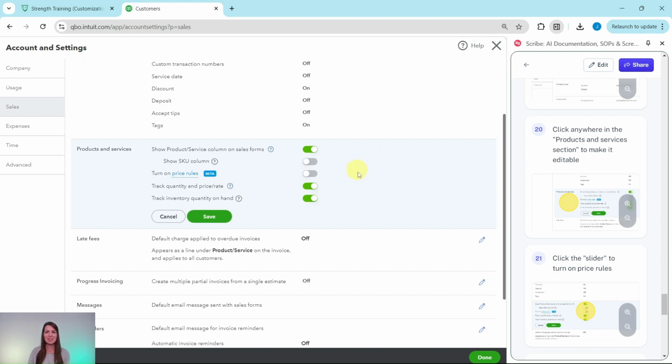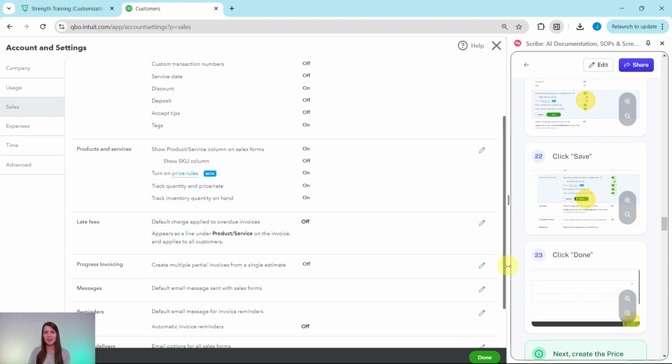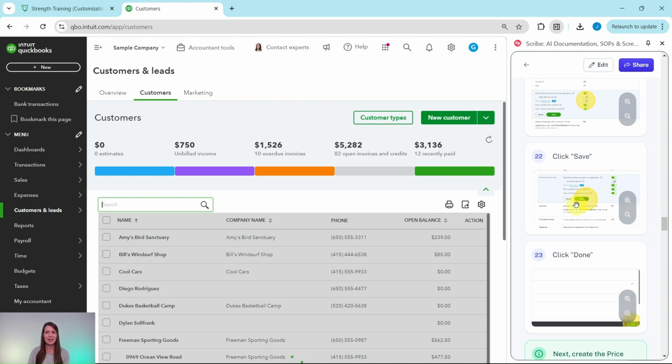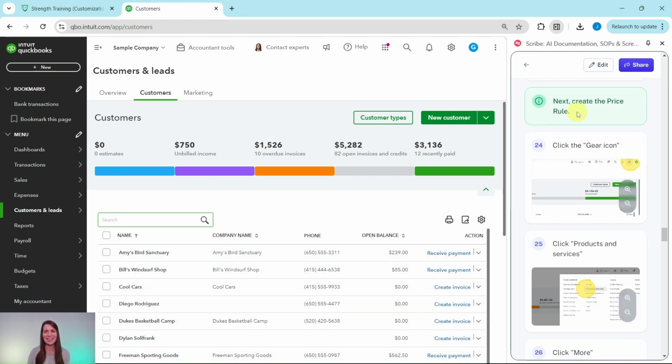And then we're going to click on the slider next to price rules to turn it on. So go ahead. It is this one right here. Click on that. It will turn green. And then we can go ahead and click on the green save button. And then we are done here. You can see now that it has been turned on, and we can click on the green done button. So go ahead and do that. And now those settings have been saved.